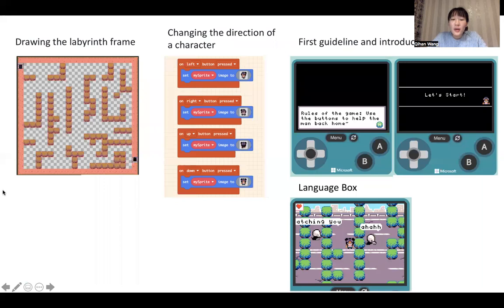Next, I'd like to talk about a couple of designs I've made within the game. The first is the construction of the levels. I drew the structure of the levels by myself and set them up as walls in order to keep the main character walking in the right direction so that he can't go over the levels.